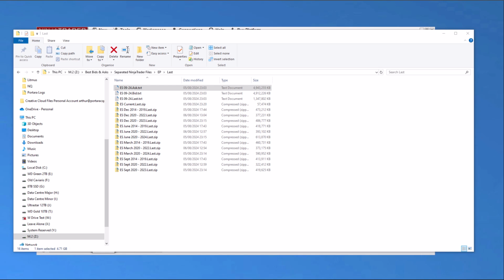To give you an idea, at the time of writing, which is August 2024, the size of the raw text files just for the S&P Mini from 2014 to date is about 64 gigabytes. And don't forget, that is the zipped version of those files. If we unzip those, then you're looking at 640 gigabytes before you start to read that into NinjaTrader.